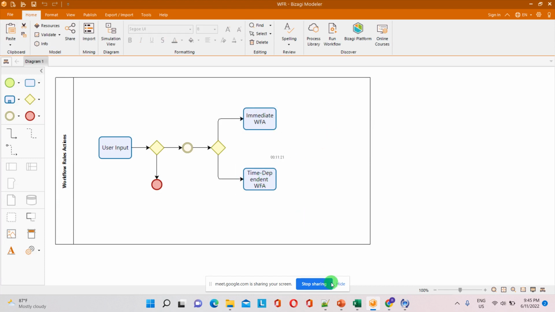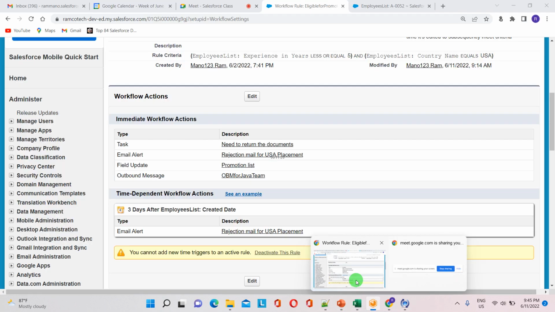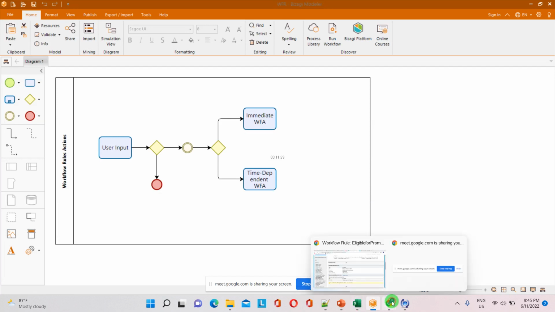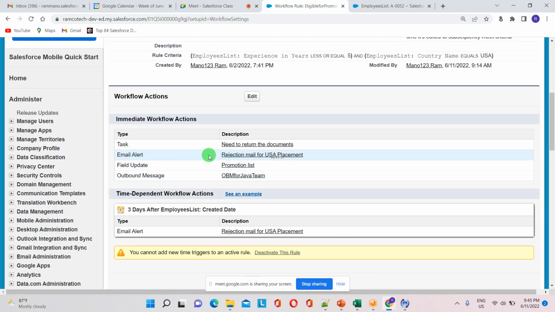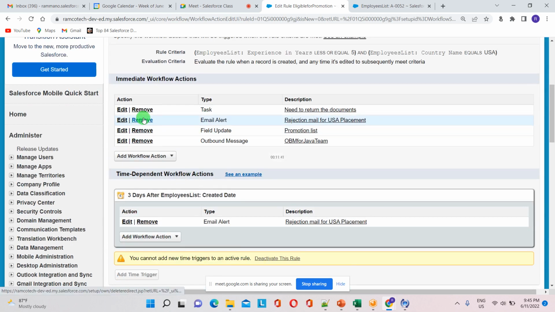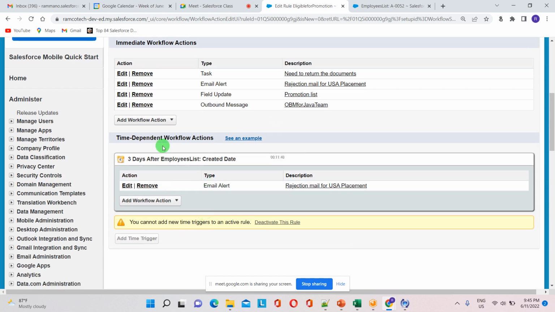Okay. So what I suggested to my client is this: we have one email alert here, and after 3 days he'll get an email alert again. So what I thought is I want to remove this action. Currently five actions will be there: four immediate actions and one time-dependent action. The time-dependent action will work after 3 days.